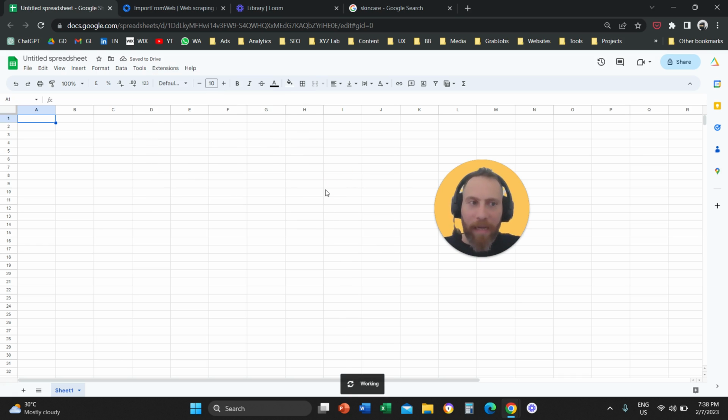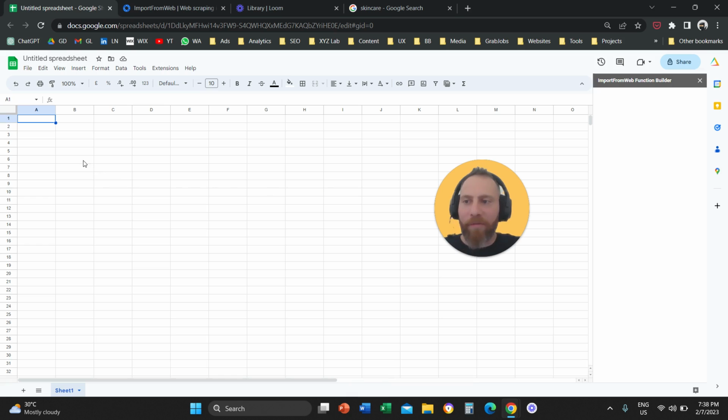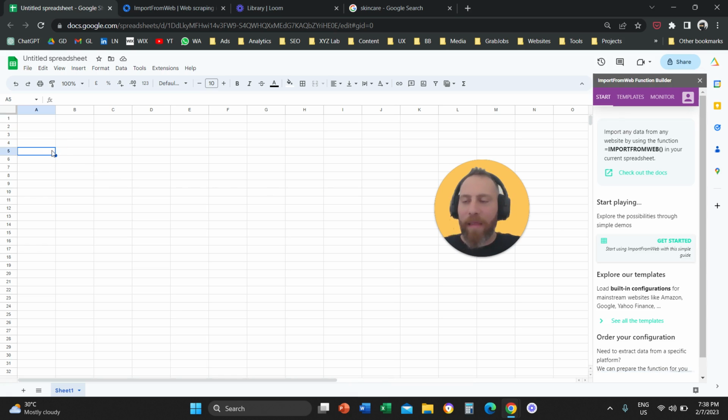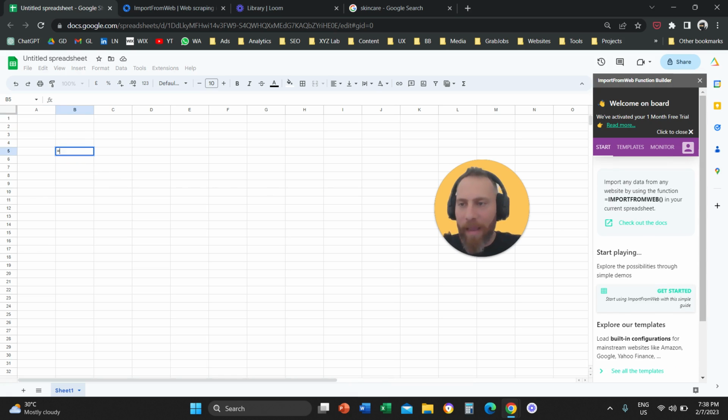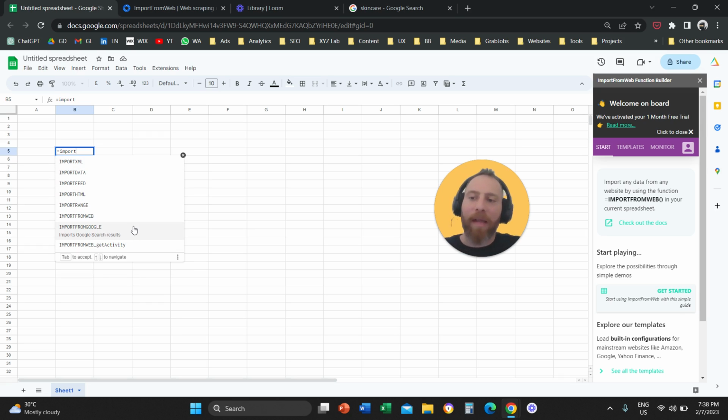Once the add-on is activated, in less than a minute, you can see that if we click on any cell and type equals, we have the Import from Web functionality, Import from Google, Import from Web Get Activity, and so forth. So we have these additional capabilities that we can use for free.